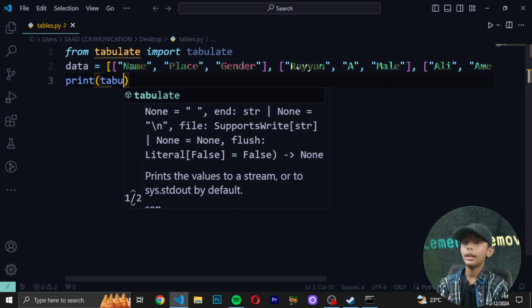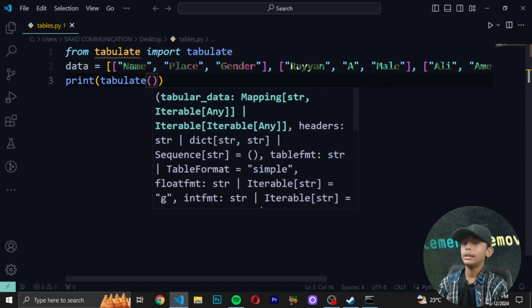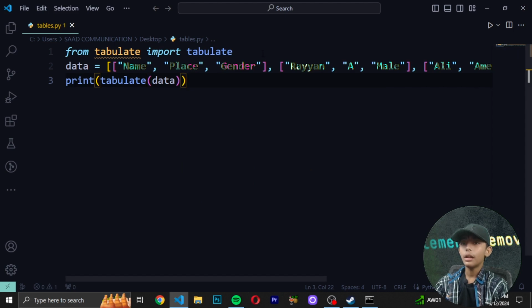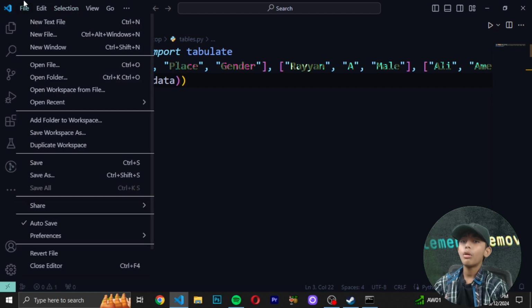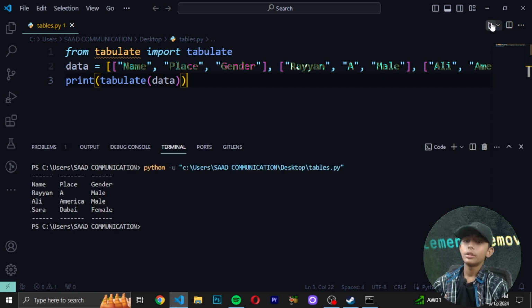Then here you write tabulate, and inside it you write data. When you have written data, you save from here, and the save shortcut key is Control S. If the shortcut key is not working, go to File and click Save. Then run from here, and the run shortcut key is Control Alt N. So it will run.